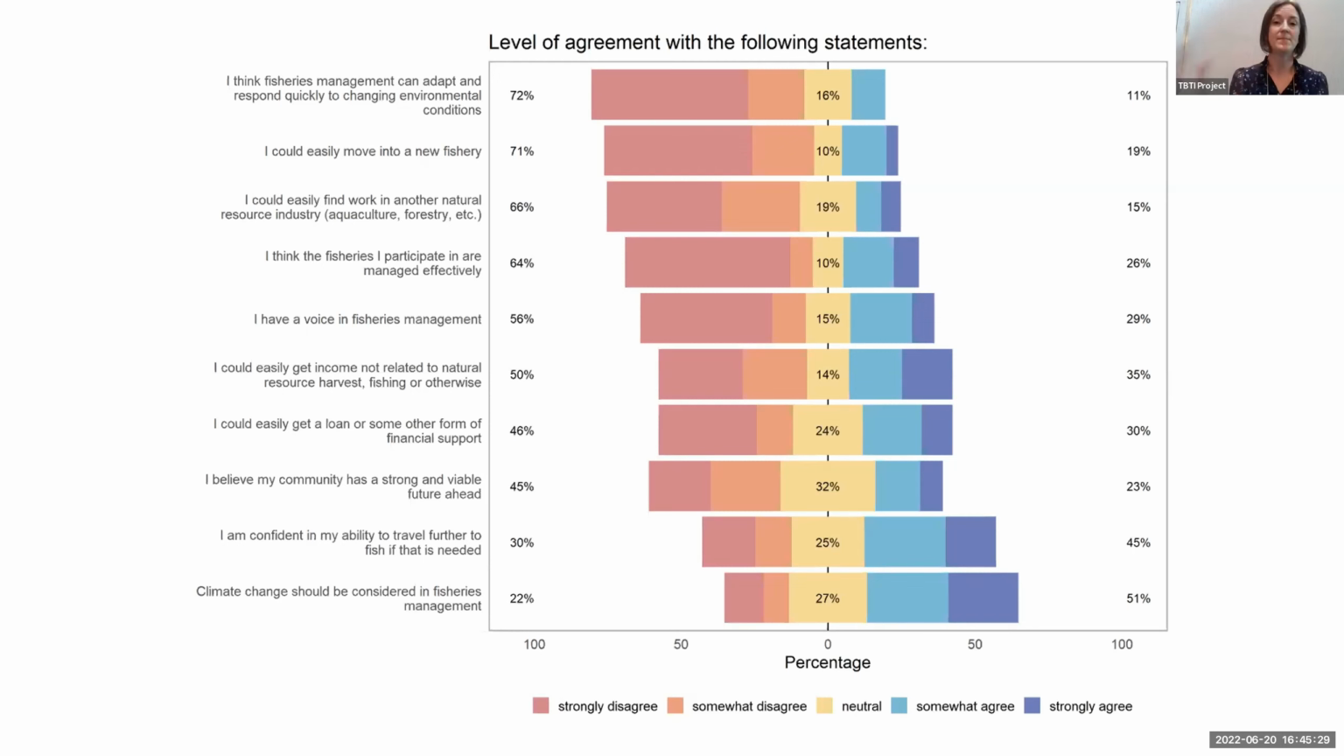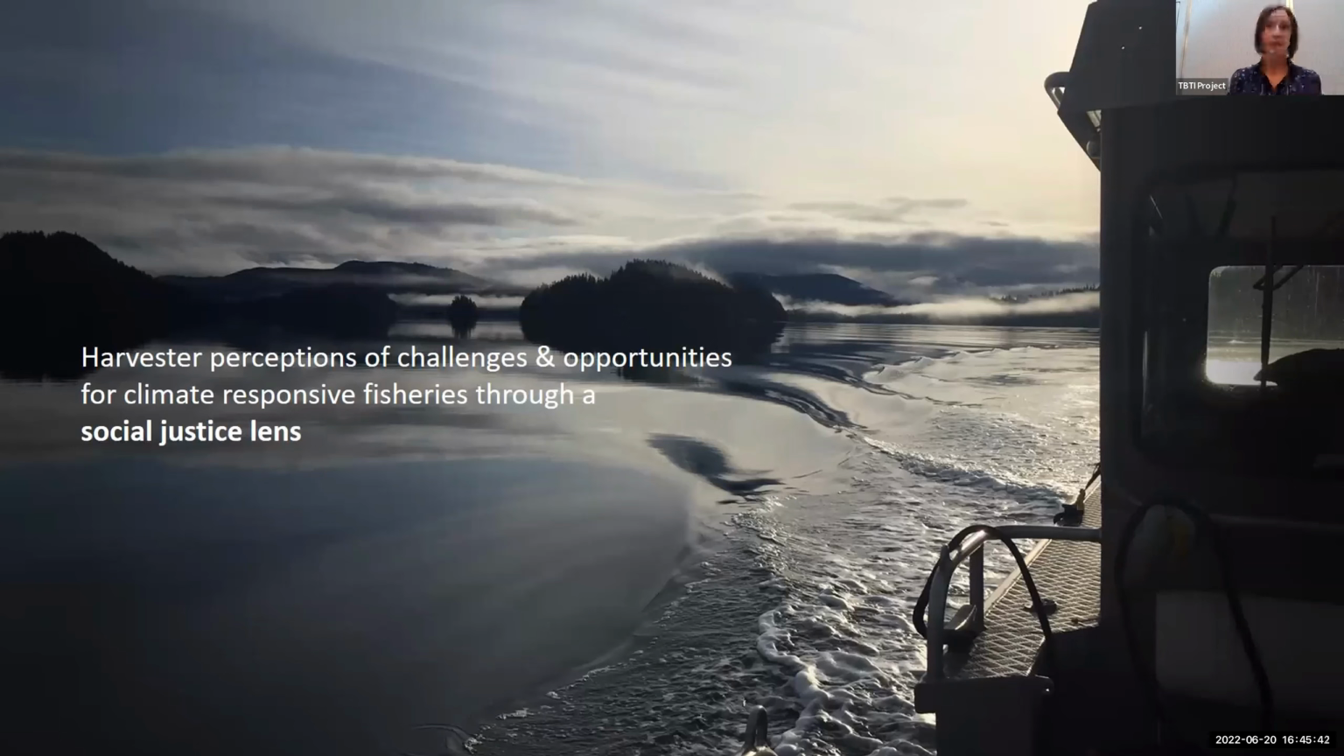One of the things I got really curious about when I was reading the open-ended responses were themes that came up around equity and justice and fairness of different issues related to fisheries. They weren't always positioned within the same sentence as climate change, but certainly they could be exacerbated because of the changes that are linked to climate change. And so I applied this social justice lens to those responses and categorized some of what the harvesters were saying into the framework.